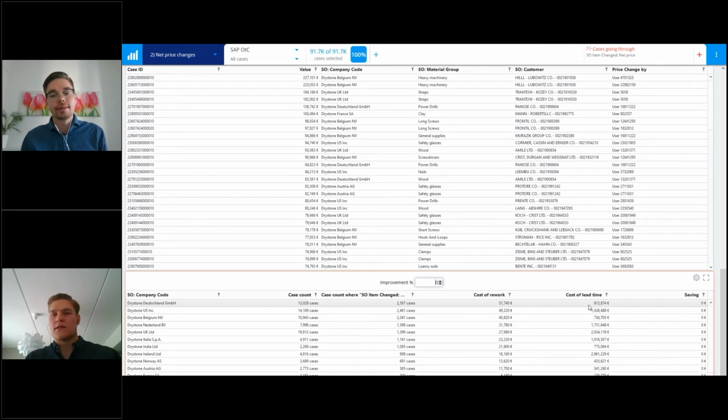So this is way bigger amount than the cost of actual rework. So there's the cost on lead time, as you could see above. The price changes really do have quite a big impact on the lead time. So with zero changes, we get zero savings. I guess that's pretty logical.